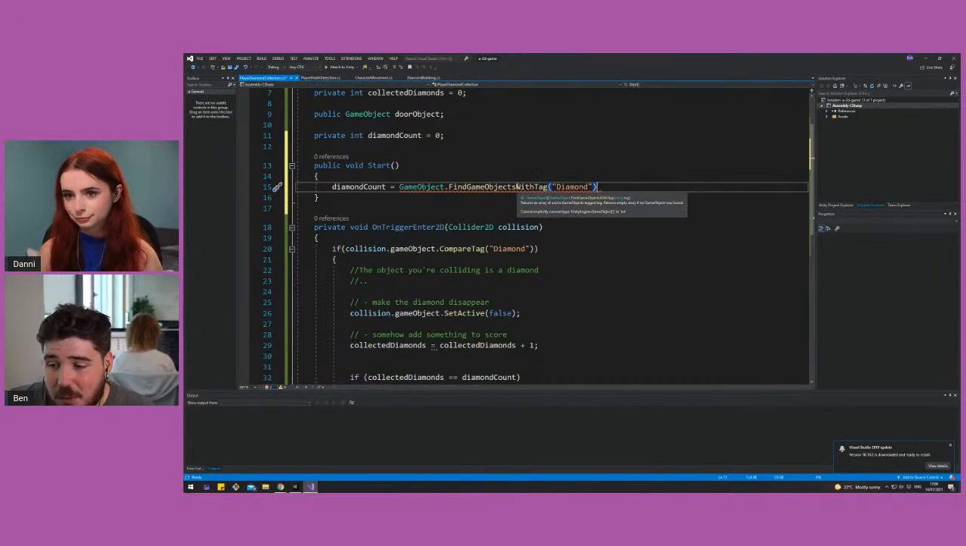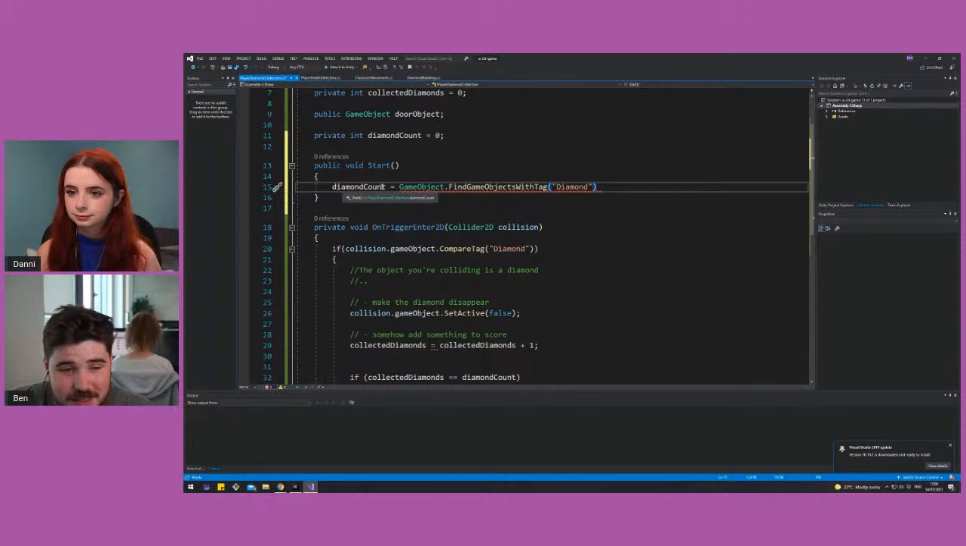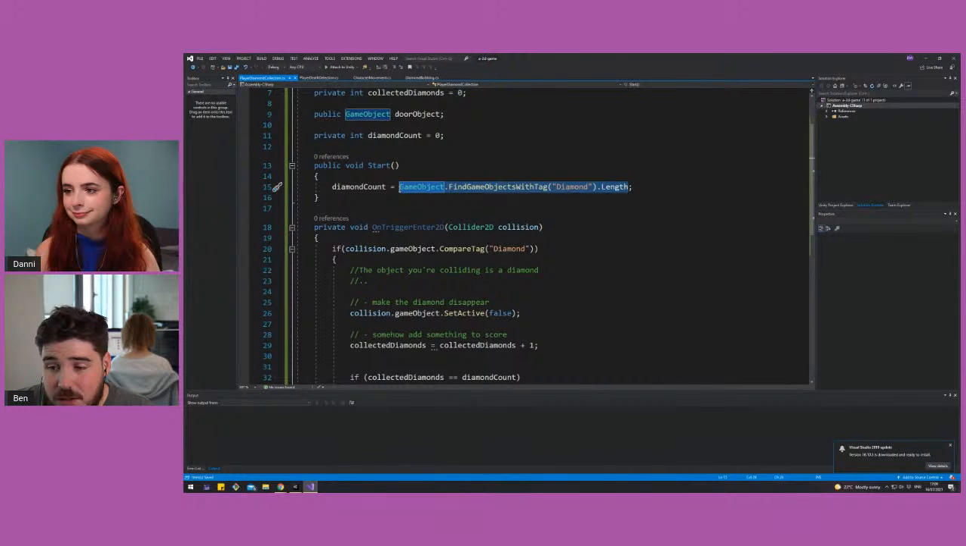As you can see, it says cannot implicitly convert type game object array to int, and that's because this is a number and expects a number on this side. And we have an array. So how do we get the number of things in an array? Well, we do dot length. So this thing here is going to be the length, the amount of things that have the tag diamond. That's all this is saying.